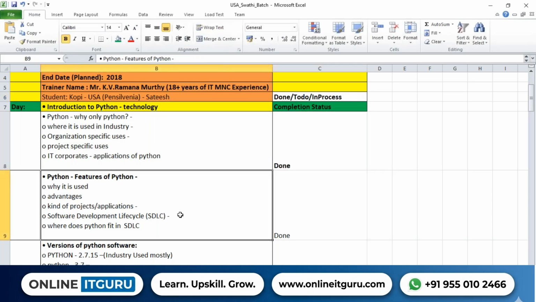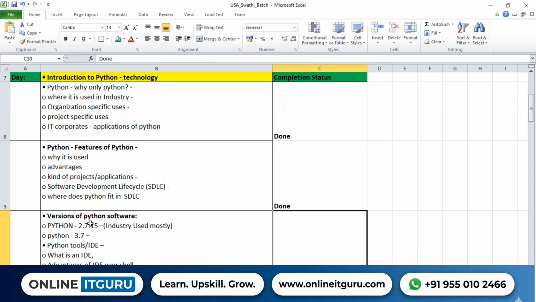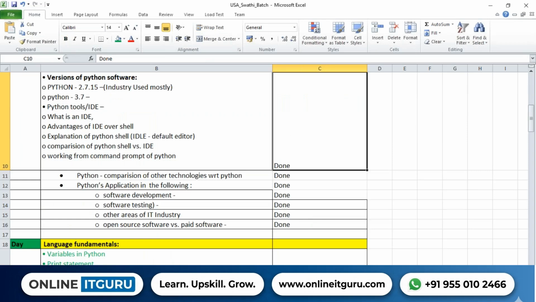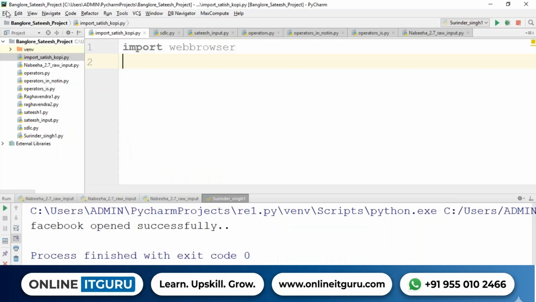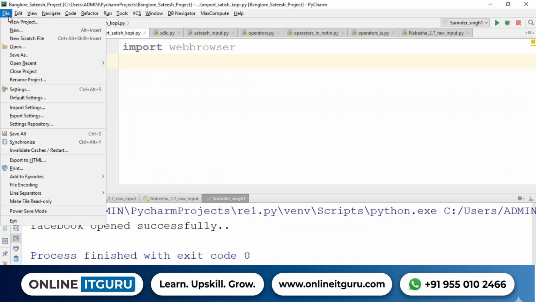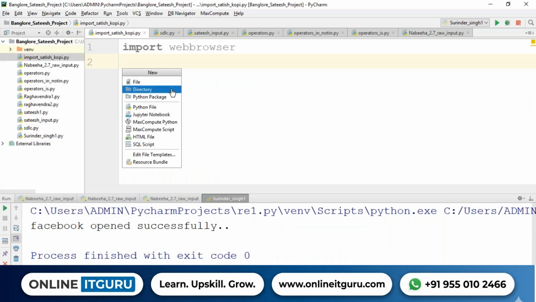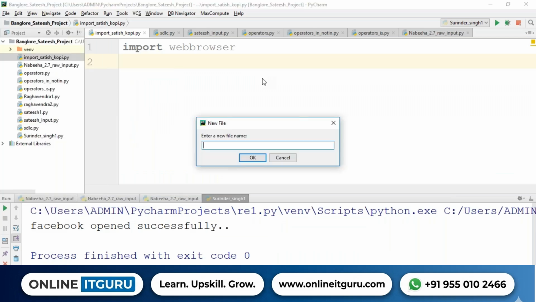Done. The features we worked on yesterday, and the industry-specific differences between 2.7 and 3.7, are what we were looking at. So, share the Bangalore Satish project. Yeah? I will give you the new file.